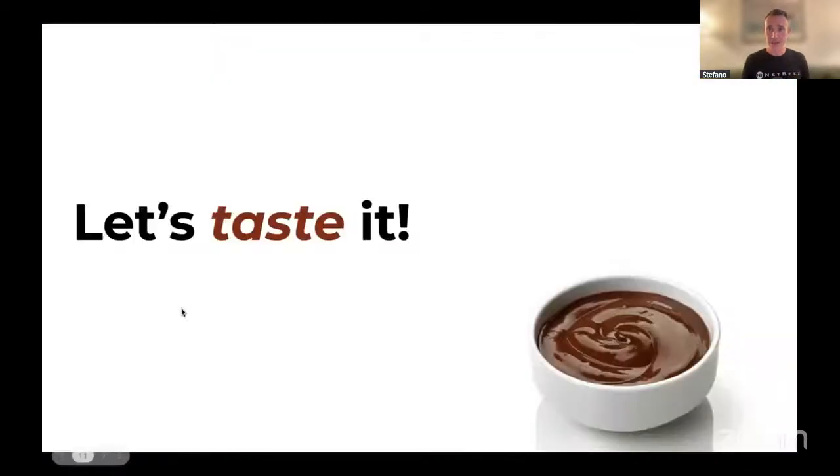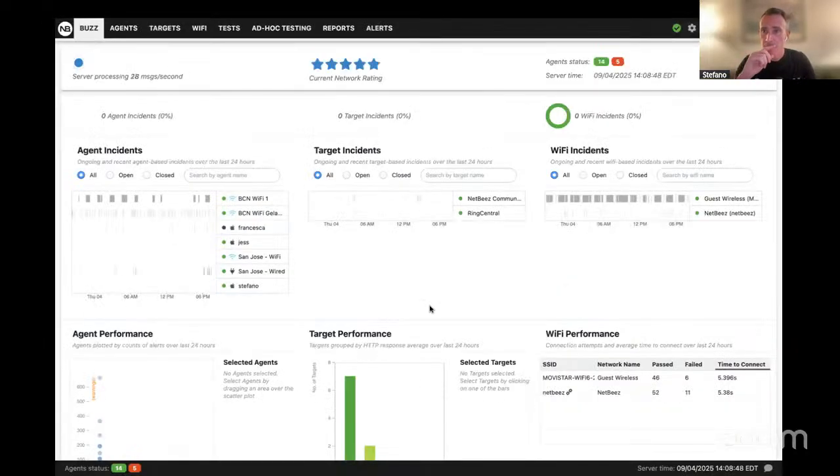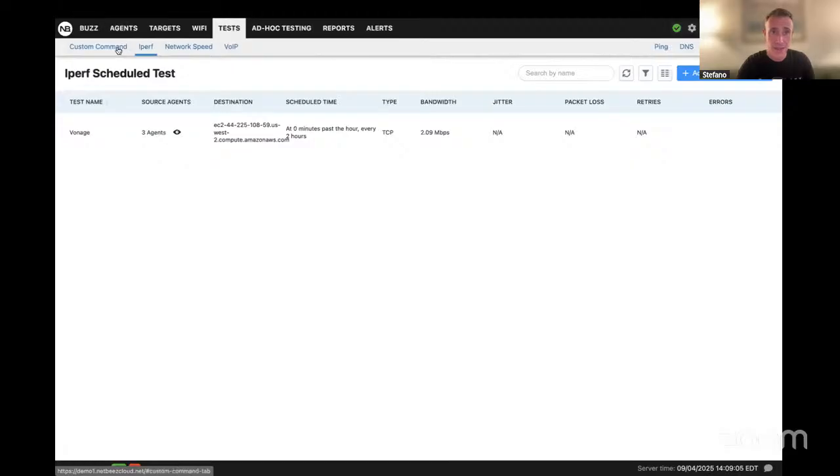So I think this is a good time to test our custom command. Let me show you a script that I have staged here. But before that, let me show you where it is. I'm sharing the NetBeez dashboard, that you can see now. First of all, I wanted to show you where the custom command is located if you're not familiar with the dashboard. So the first time you log into the NetBeez dashboard, you're presented the Bus tab. Then you go to the Test tab in the top menu, and then Custom Command.